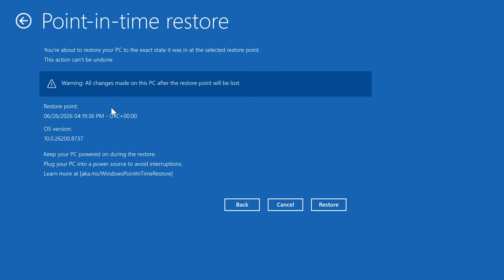And again, you're going to get another warning because obviously they want you to be sure you're going to do this. So it says, warning, all changes made to this PC after the restore point will be lost. So the restore point time, again, was 4:19 PM. So anything which happened after that time will be lost. Also, make sure you keep your PC powered on during the restore and plug it into a mains power source to avoid interruptions. I think that's pretty much self-explanatory.